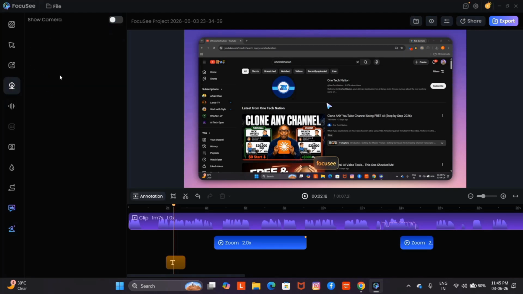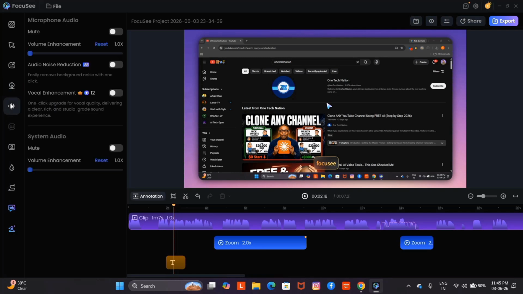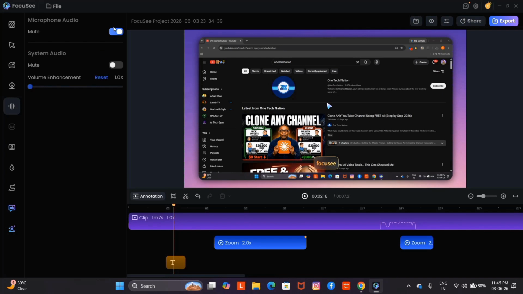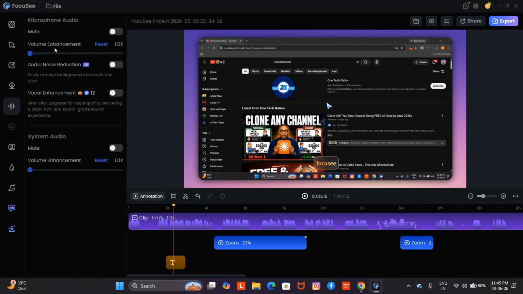Now we have audio controls. So what are audio controls? Audio controls allow you to manage volume, apply automatic noise reduction, and improve audio quality. You can also mute your clip if needed. If you're creating an explainer video and there is background noise in your recording, you can use the noise reduction feature to clean it up.